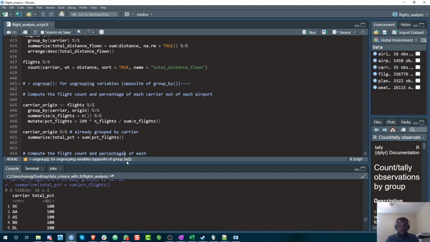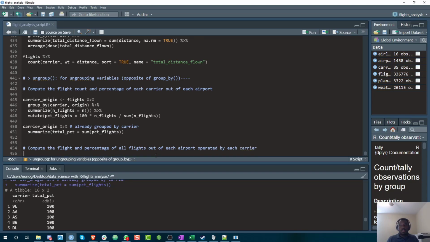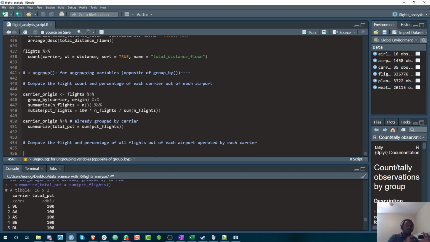Okay, so again, I'm trying to do the opposite now. Compute the flight count and percentage of all flights out of each airport that are operated by each carrier. All right, so origin is the big group now.